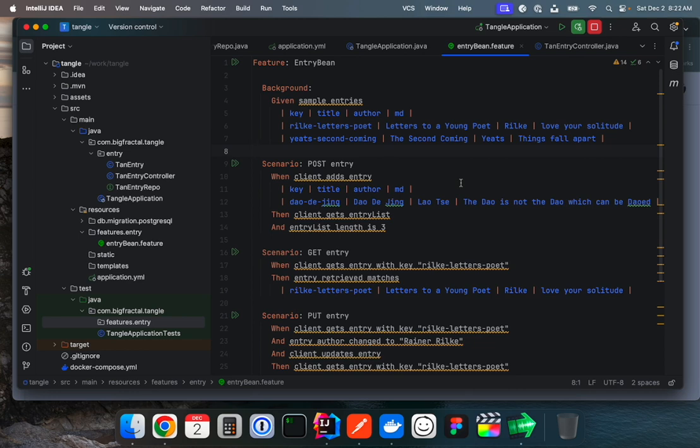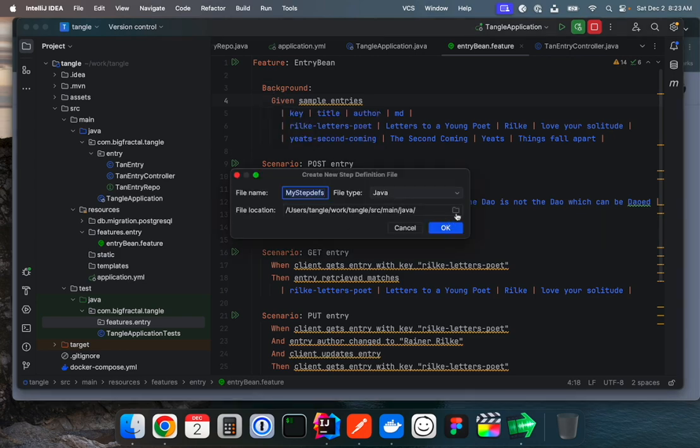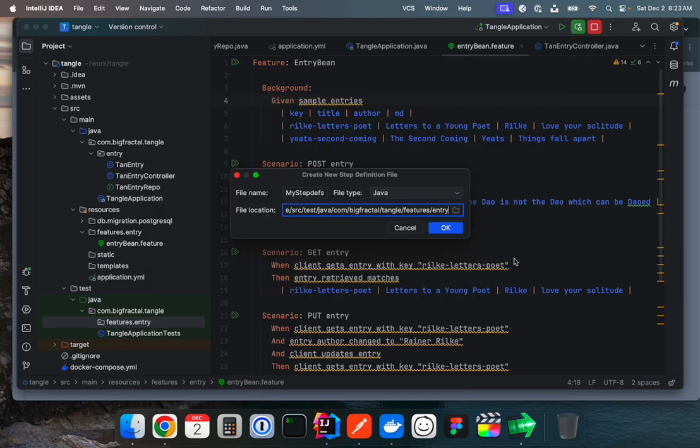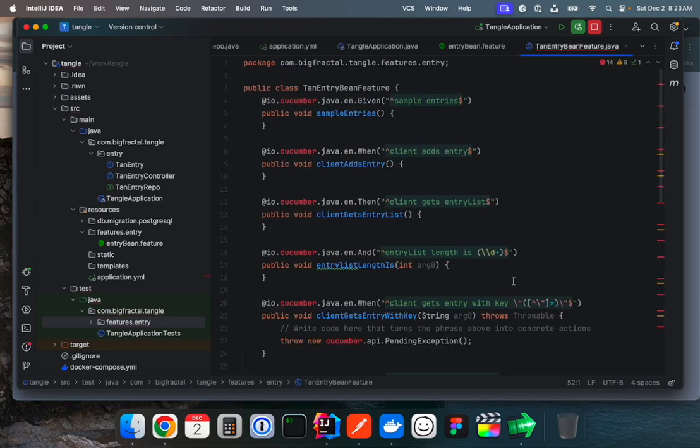But why do the work yourself when computers will do it for you? These little yellow squigglies are IntelliJ's way of saying, hey, let me do some work for you. So if you hover over this, it'll show a little light bulb, which you can click and then do an action. So I'm going to pick create all step definitions. And now I'm going to choose the package that I just picked, which is test Java, and then entry. So that's where the new class is going to go. And then I'm going to call the class entry bean feature and hit OK. Magically, all of these Gherkin lines get put into some actual Java code.